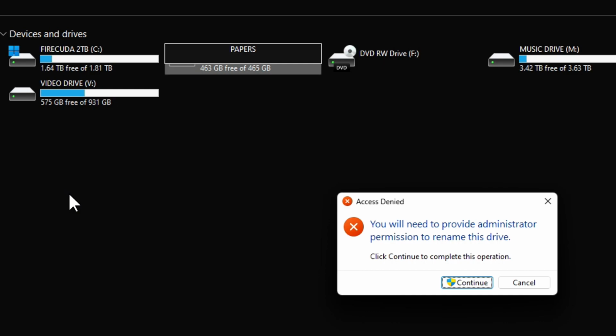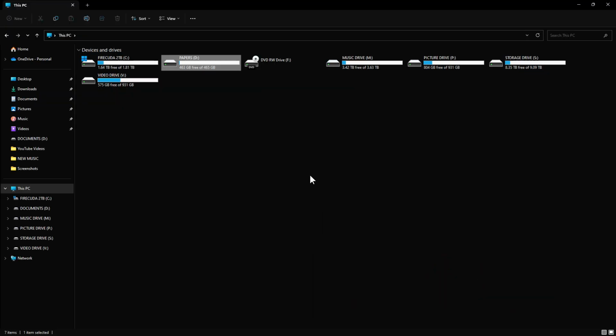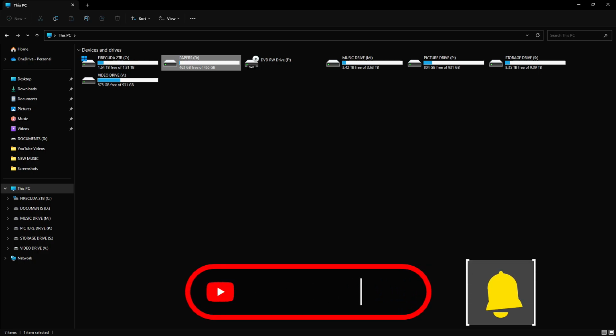A permission screen will pop up. Select Continue and the drive will lock in the new name. You may have to restart your computer for the change to take effect. And that's it. If you wish to rename any remaining drives, repeat the steps as necessary.